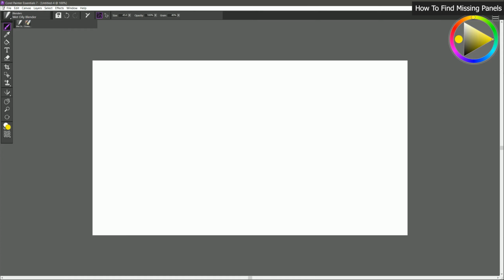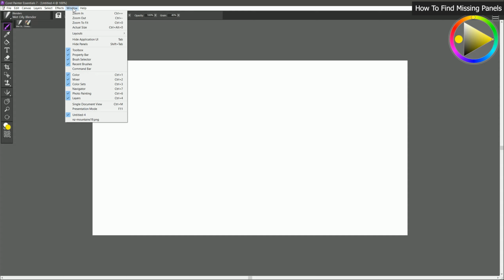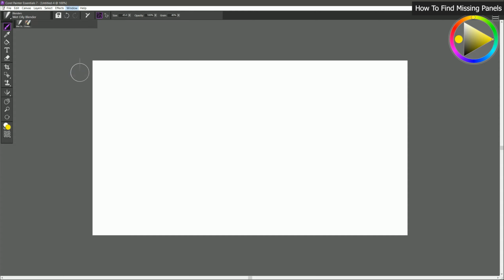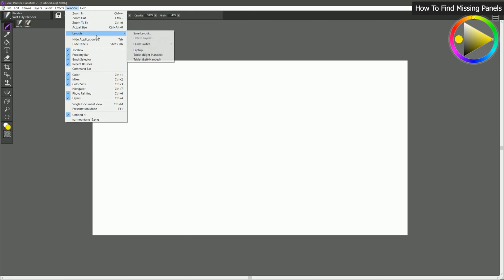Now, if you're working on a multi-monitor setup, some of your panels may end up off screen for one reason or another. So if for some reason a panel's not showing, let's say photo painting here, and I click on it, it could be off screen where you can't reach it. I have a reference video you can watch that'll show you how to get those panels back on screen, but one thing you could do is just restore your layout here.